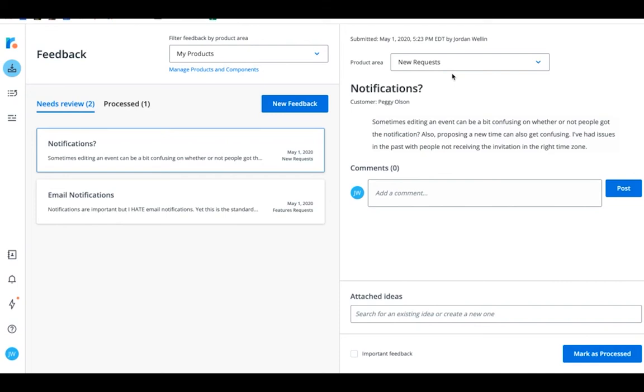Now, you can attach the feedback to any relevant ideas under Attached Ideas. You can even tag it as important feedback using the checkbox at the bottom of the panel. In the comment section, leave any notes that might be helpful. You can also tag any team members who might need to be made aware of the feedback, and Roadmunk will automatically send them a message over email or within the app.